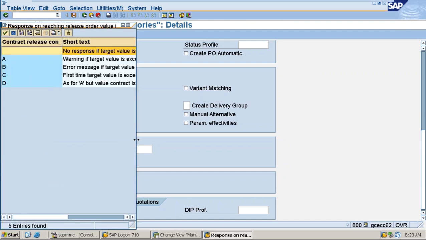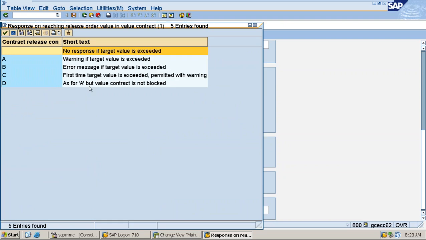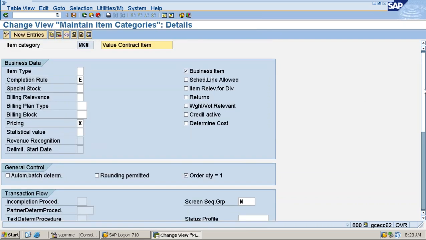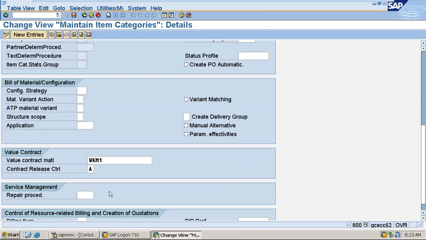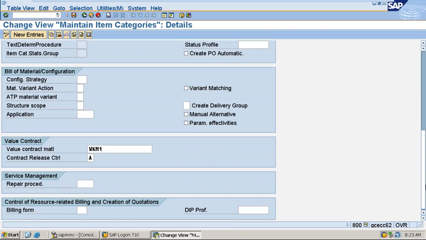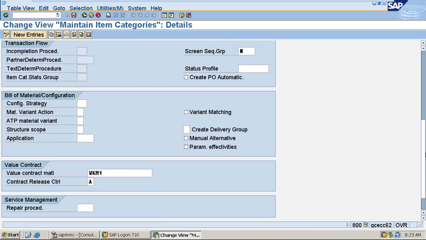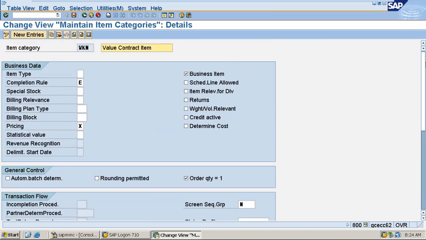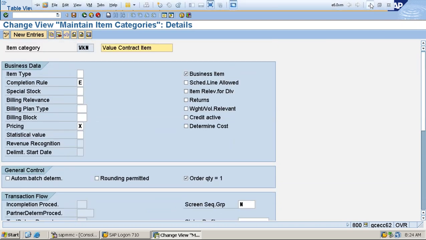That's controlled by this value contract release control. So whether the system should give a warning message or an error message: the system should give a warning if the target value is exceeded, or an error if the target value is exceeded. How the system should respond if the target value of the value contract is exceeded is controlled by this field, contract release control. Yeah, that's it in the item category controls. We finished discussing the item categories, and next is item category determination.